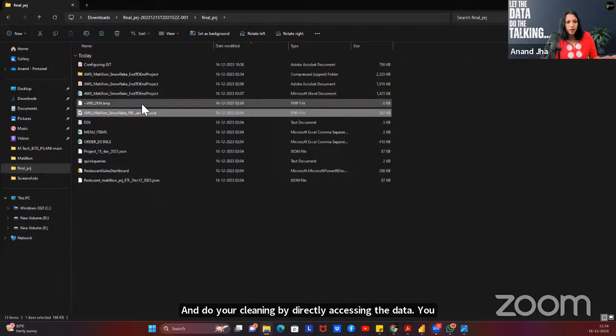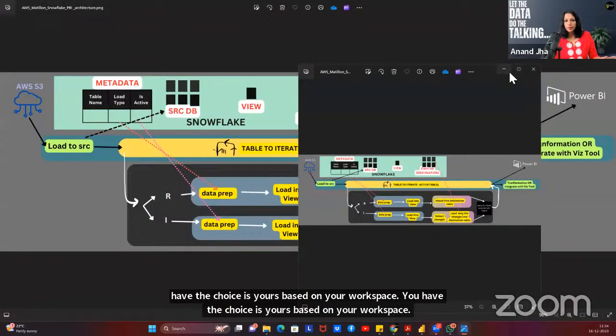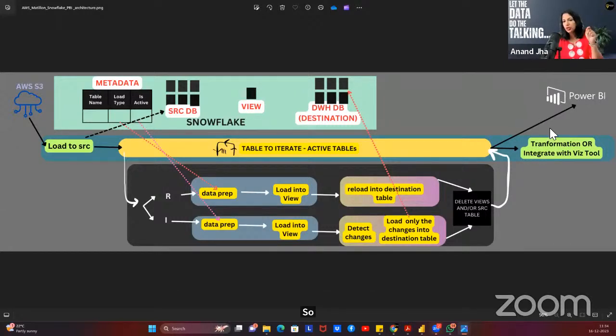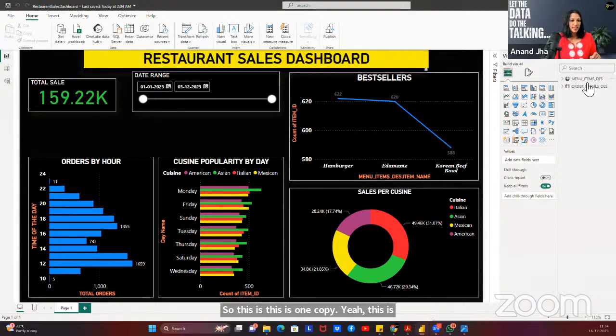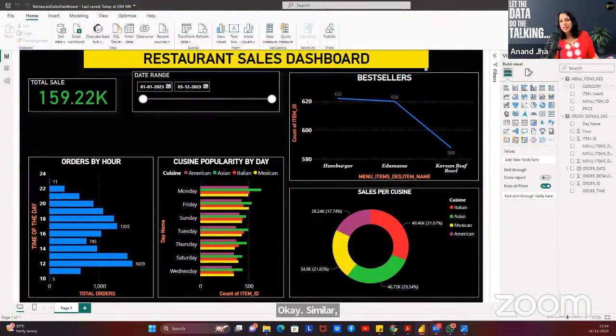So we'll quickly go back. We will also be configuring with Power BI. We will directly connect to this data warehouse DB and get those particular tables inside Power BI. We'll not spend much time in Power BI because the goal today is to check Matillion. This is a copy pulled from the destination table, and from that data, I have created the visualizations here. It's a simple Power BI thing. You just pull in tables and visuals and you write DAX, whatever is required. So you can create a beautiful Power BI dashboard by directly integrating to it.